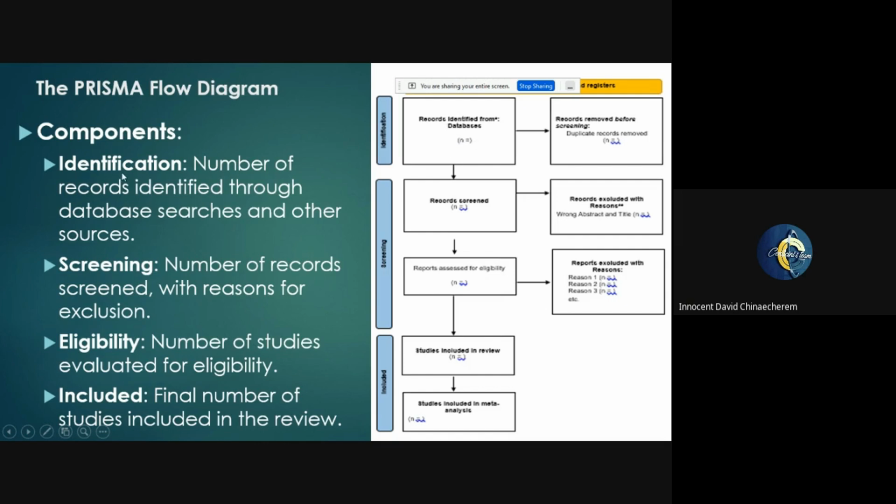So the identification component of the PRISMA flow diagram solely tries to explain that this is where you need to pull down all the databases that you've performed your search on. Another domain there is the deduplication. We're also going to look at this.